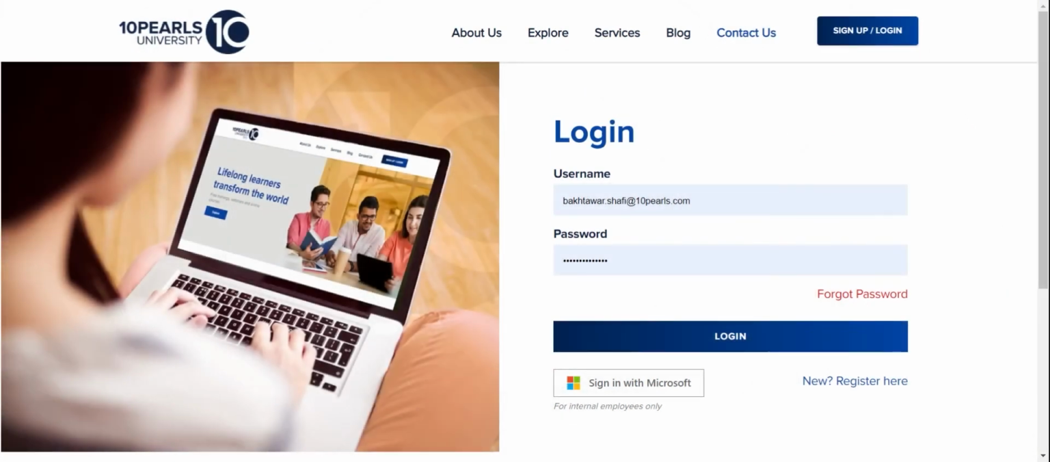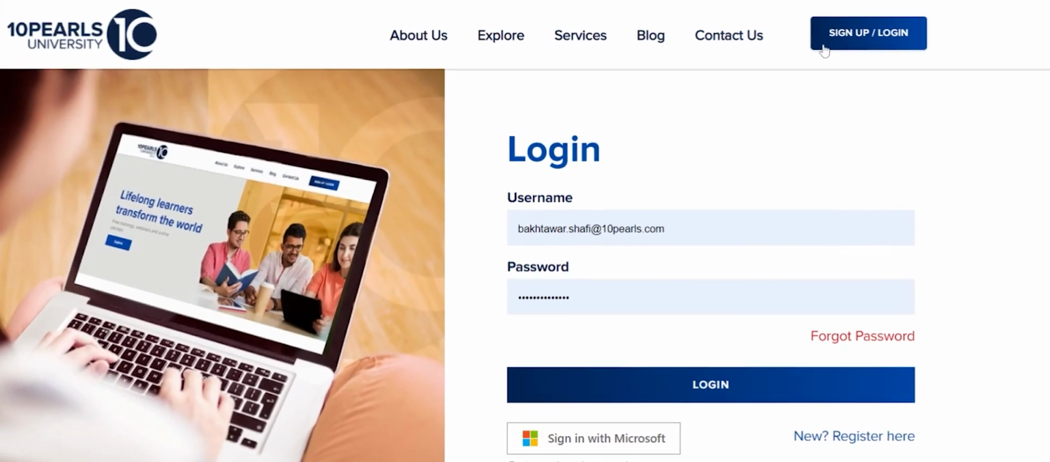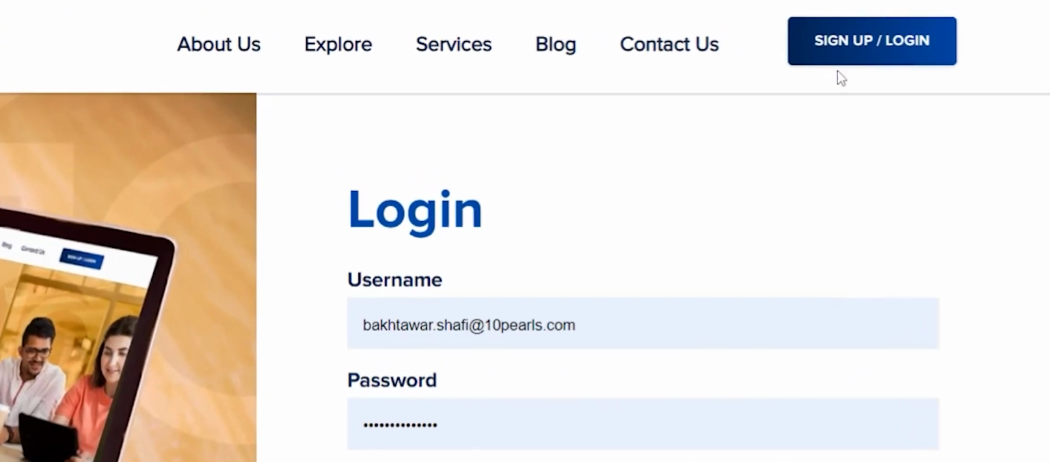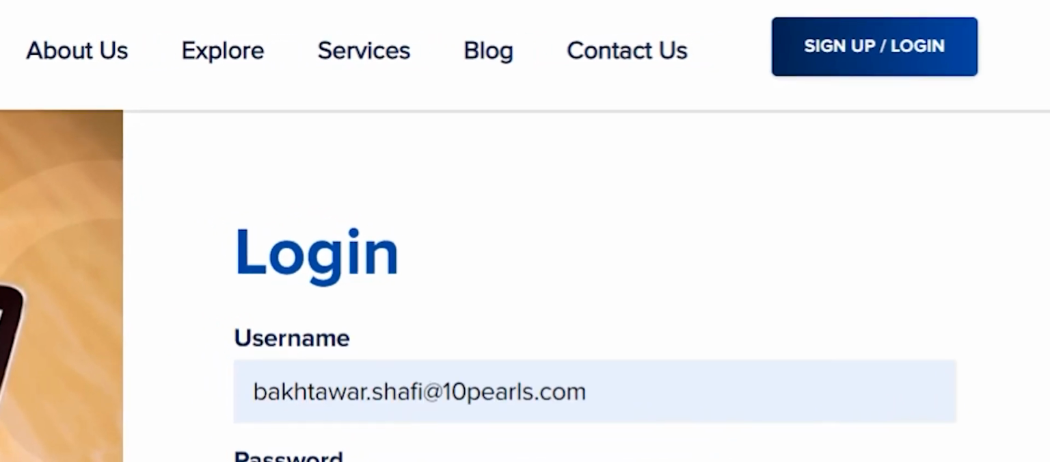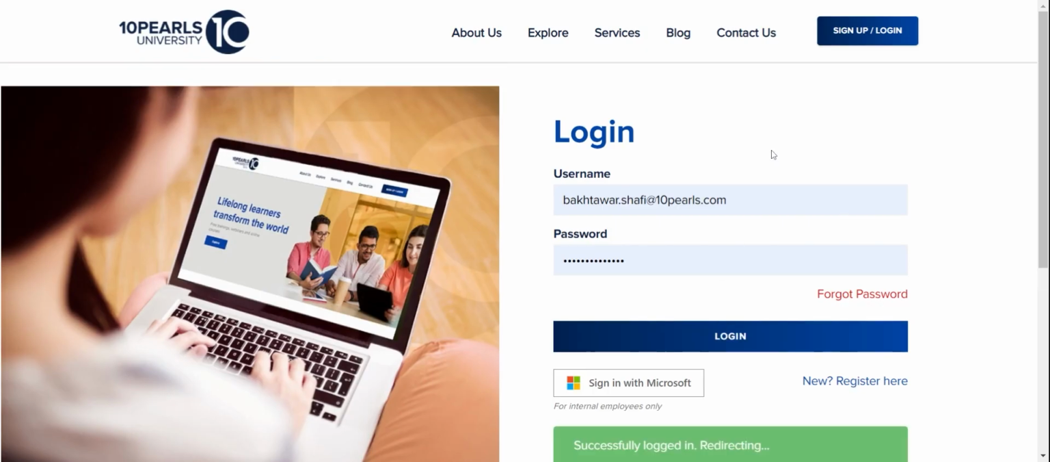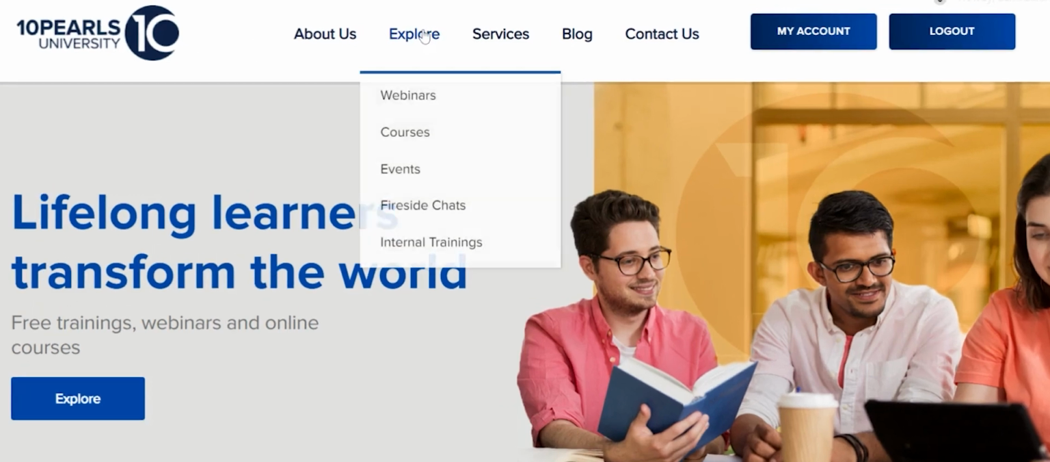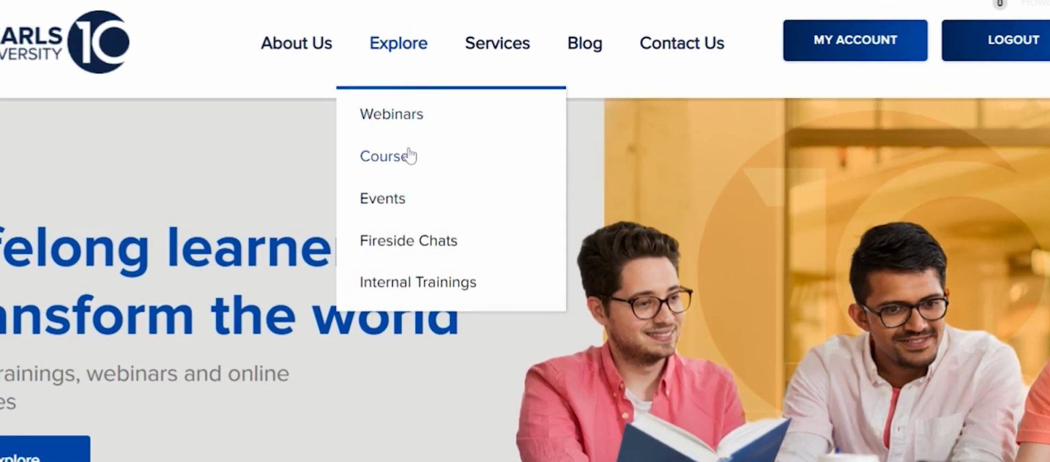In order to take a course, you simply have to go to 10pearlsuniversity.org and sign up if you don't already have an account. If you have an account, you simply have to log in. Once you have logged in, you need to click on Explore and go to Courses.